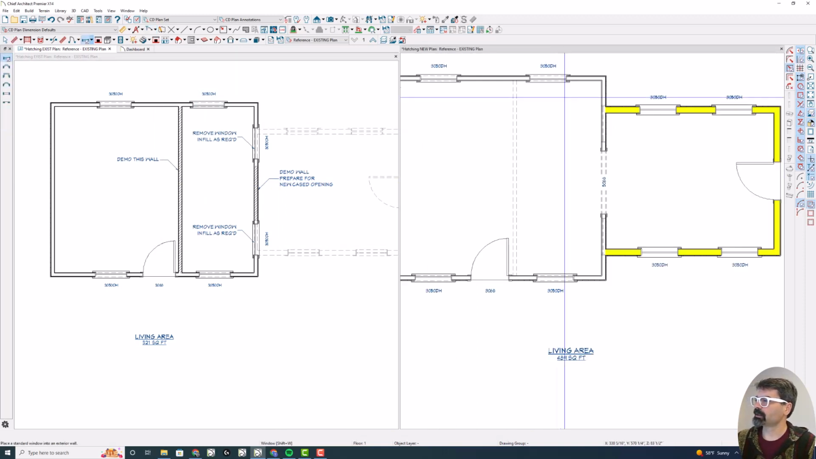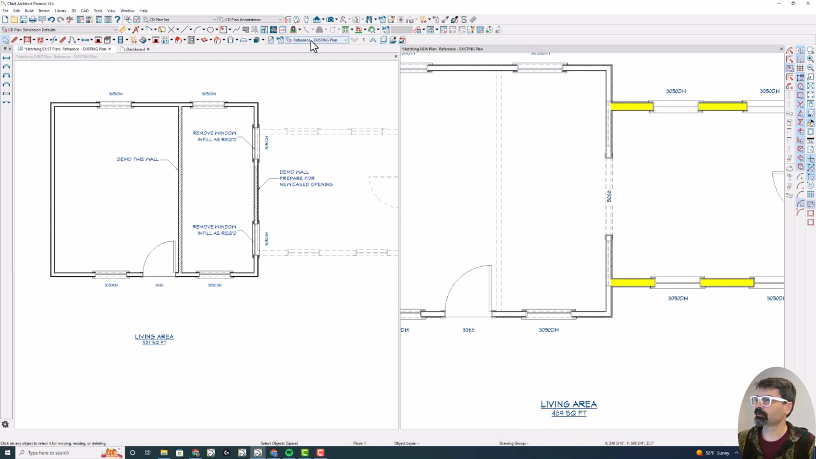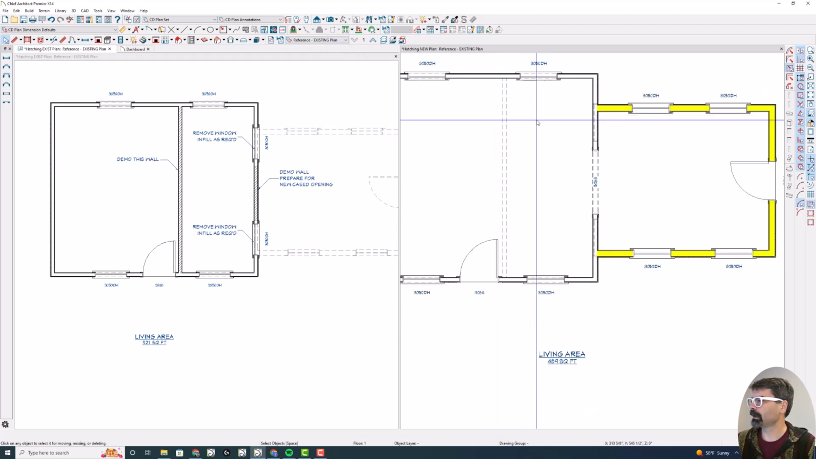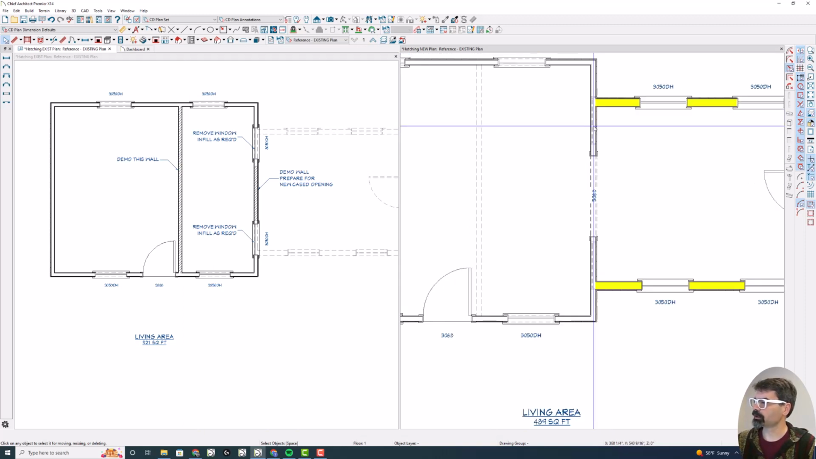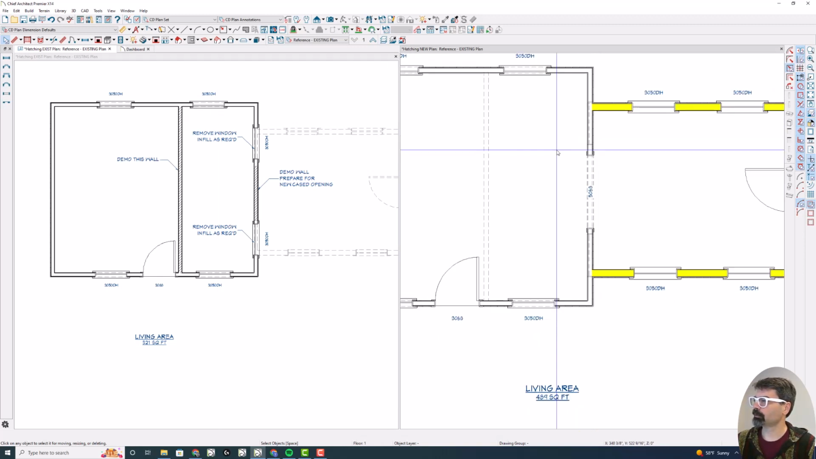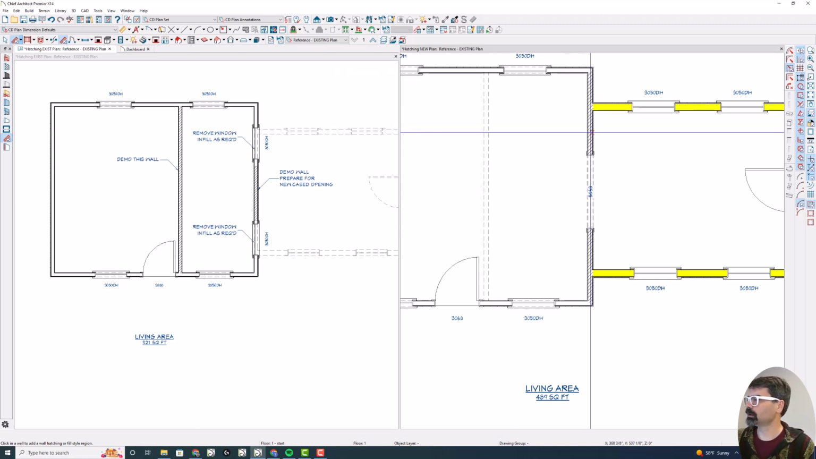Now I'm in my proposed plan here in the reference existing plan layer set. You'll notice the dashed wall that got removed, and the dashed lines for the windows that got removed. I'm going to click on my wall hatching tool and click on this wall.